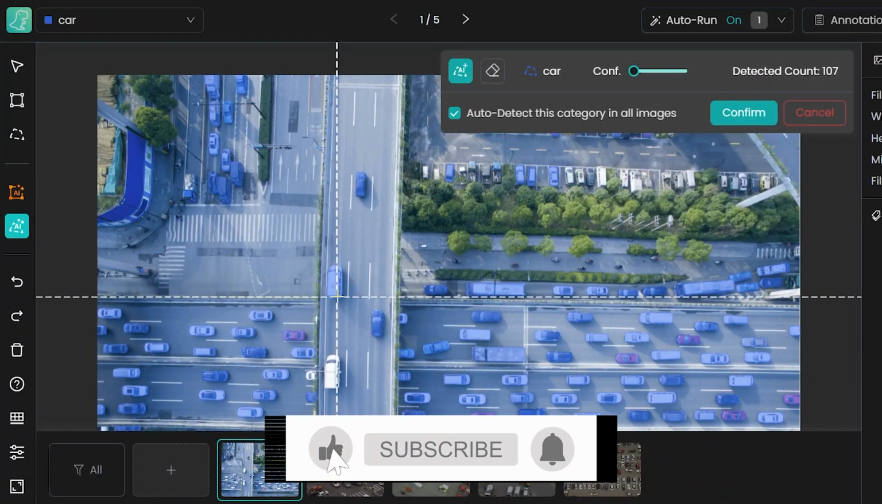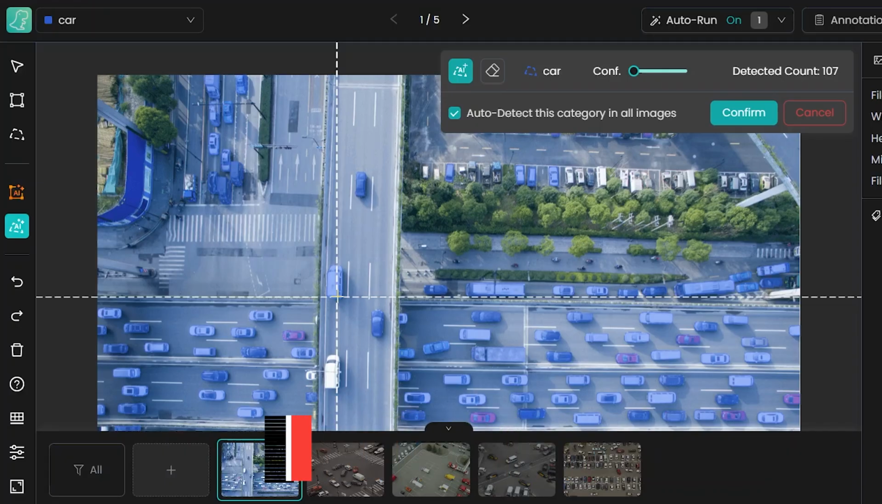Now, T-Rex Label includes several tools to speed up annotation. You can use features like copying labels across similar frames.